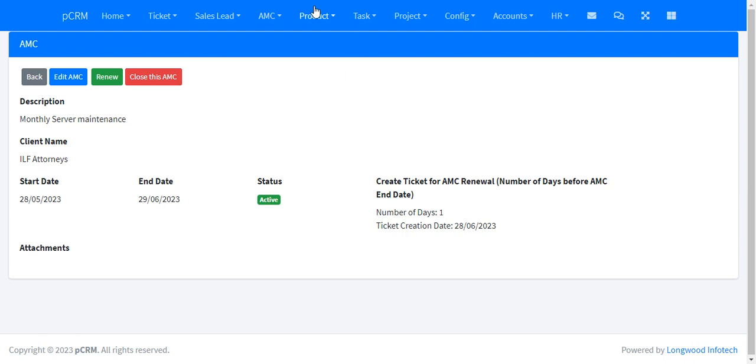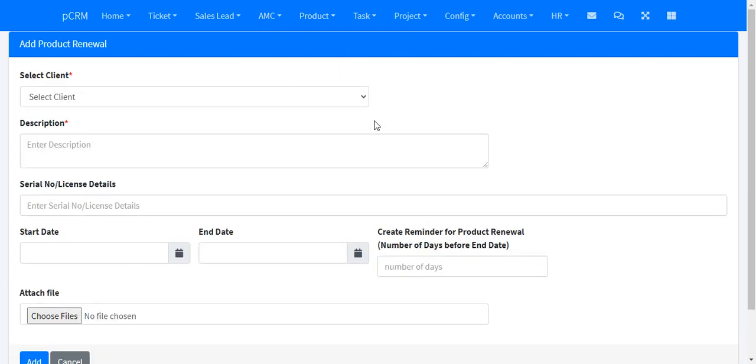Okay, and then the product module. You may have a product renewal for a particular client. The client might have some licenses or might purchase some products, for which we may be maintaining licenses, right? For example, a Windows license or an Adobe Photoshop license or any kind of license. It may be a server license, it may be an external third-party license, whatever.